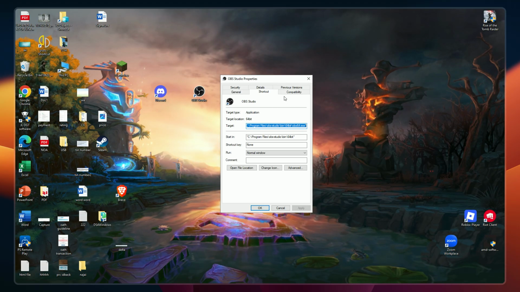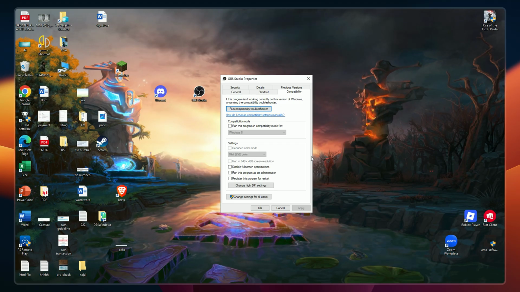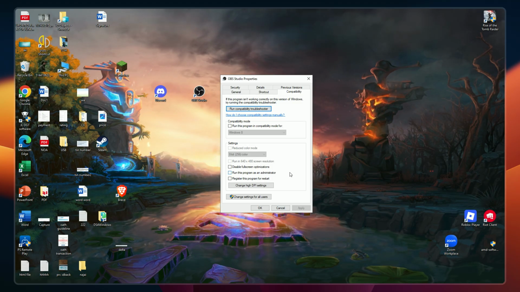In the Properties window, you'll see several tabs at the top. Look for and click on the Compatibility tab. This tab contains settings that control how the program runs on your system, including options for older versions of Windows and administrator privileges. It's where you can make OBS behave differently to solve compatibility or permission issues.